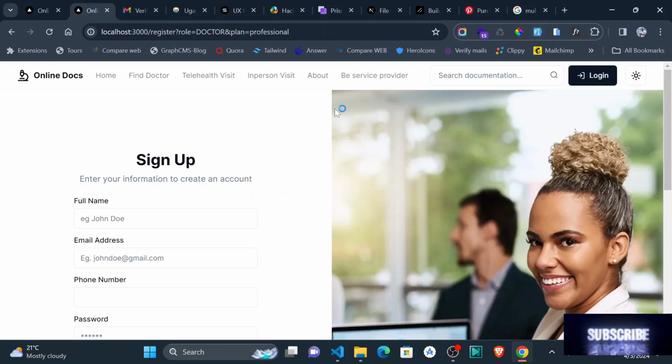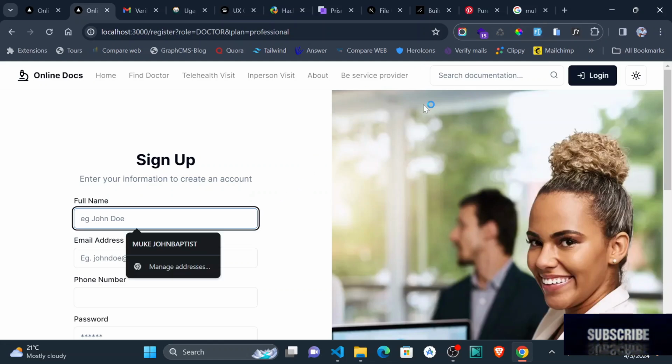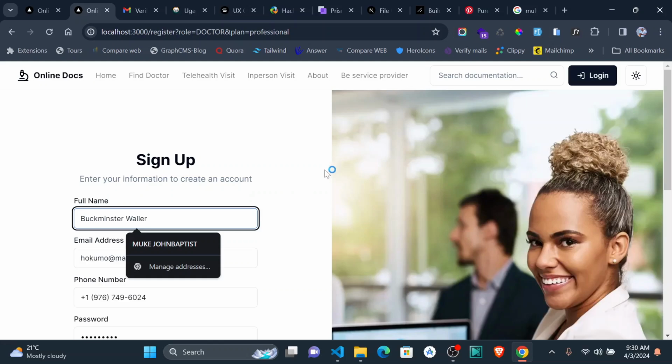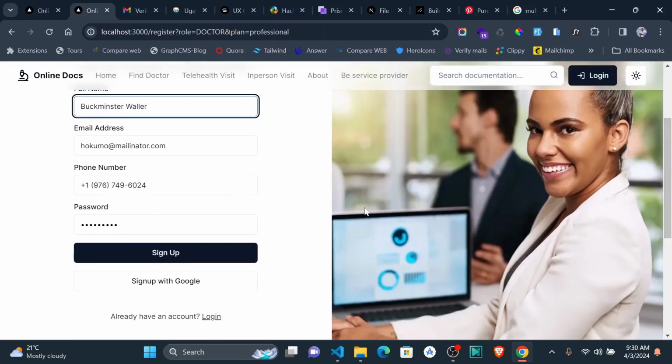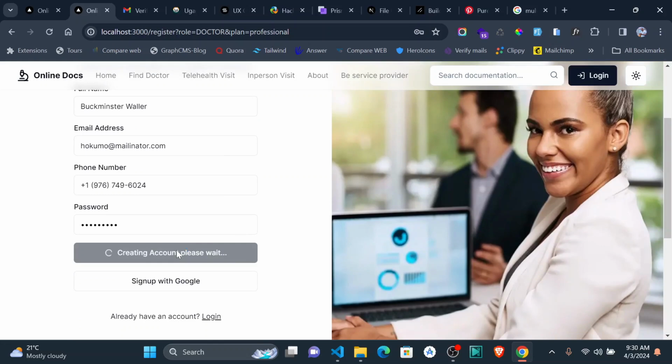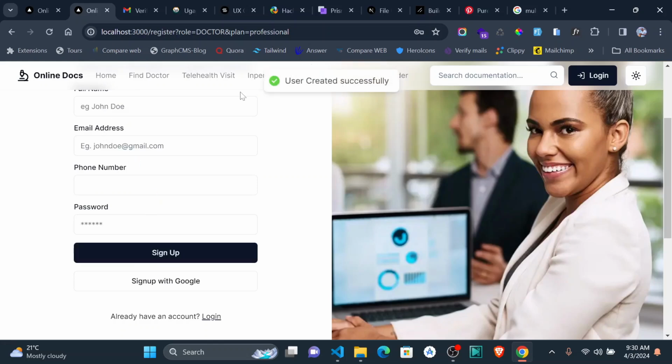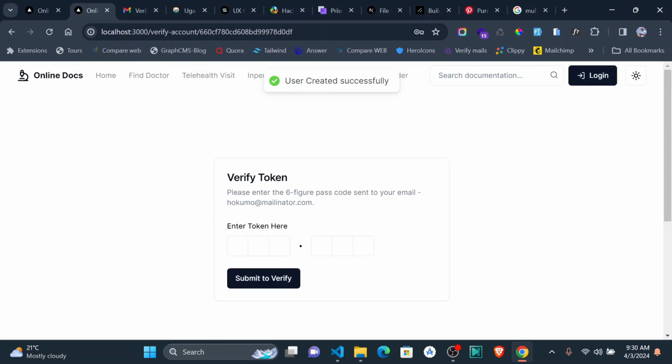If I fill in some data here, I can just go ahead and use a fake feeder to fill in some data, and then I click on sign up. This is going to go ahead and create an account. You can see creating account, please wait. After a few seconds, you can see user created successfully, and then you are sent to this verify account page, and you have to verify the account. So they send you an email.